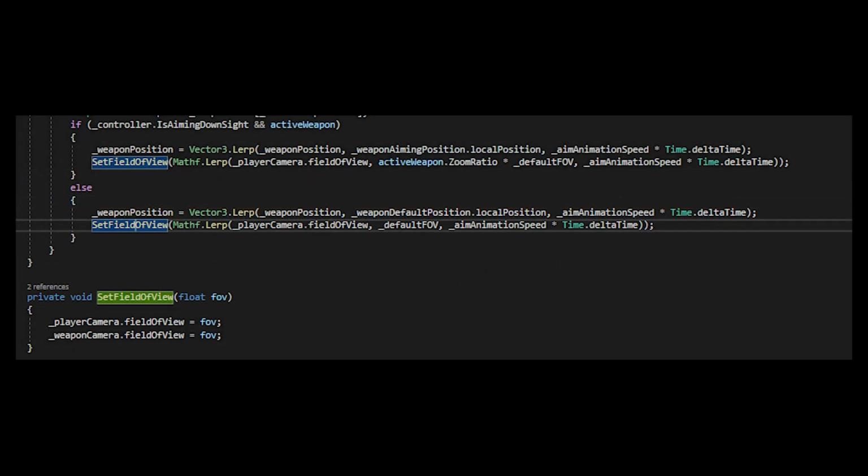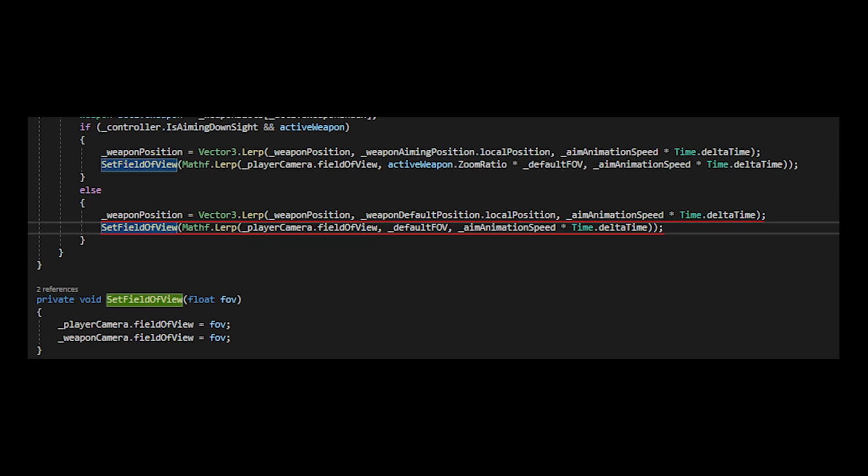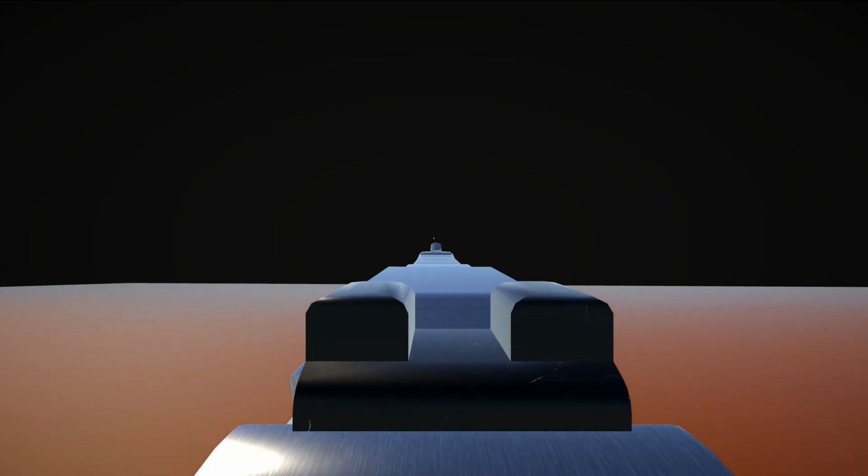We'll also lerp the field of view to a lower value whilst the player is holding the aim button. And if the player is not holding the aim button, then we'll lerp the weapon back to its default position and we'll lerp the camera back to the default field of view value. And really, it's about as simple as that.